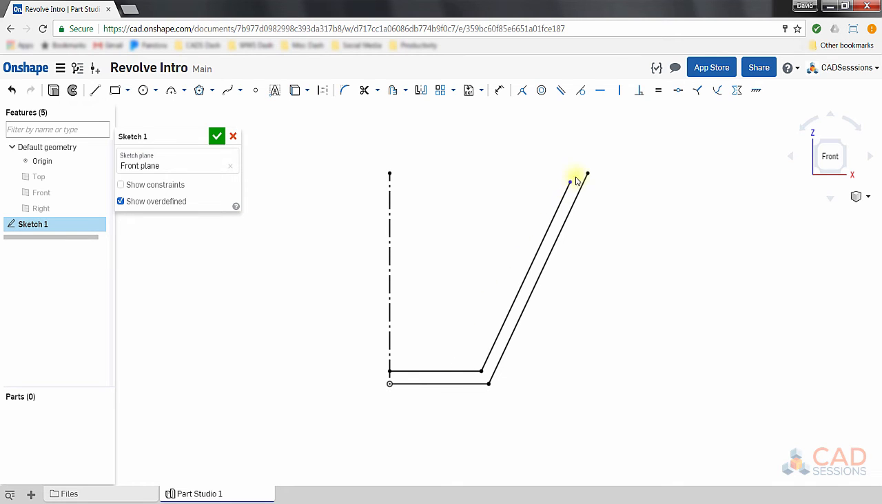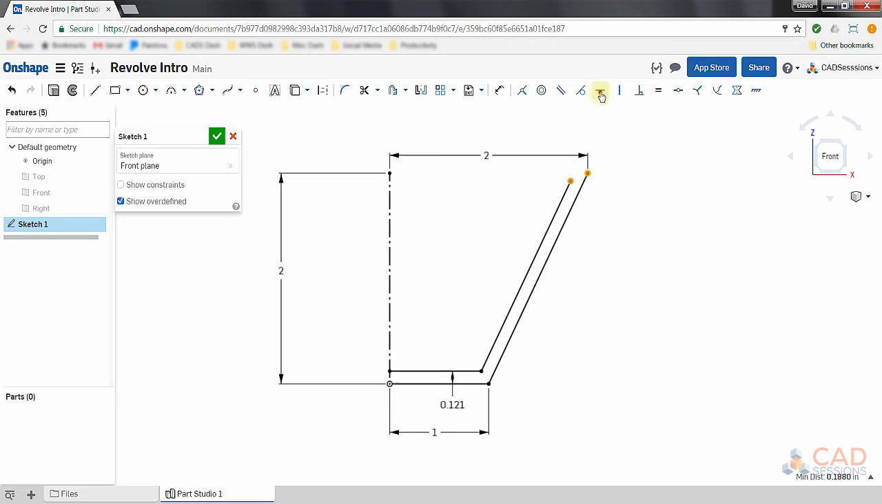Now let's constrain the other point. I want it to be level with this other point, so I'll select both and press the horizontal button to set them in the same line. Now we can quickly close the contour. Select the line button and draw a small segment here and a small segment here. Okay, great. Everything is colored black and our sketch is fully defined. That's what we want. Press the green check button to exit out of the sketch.